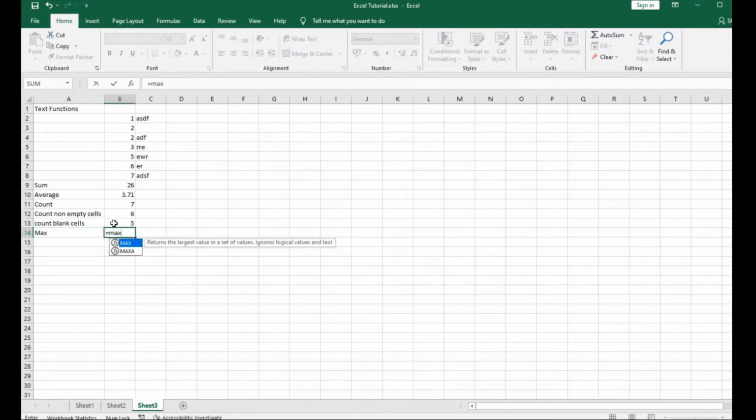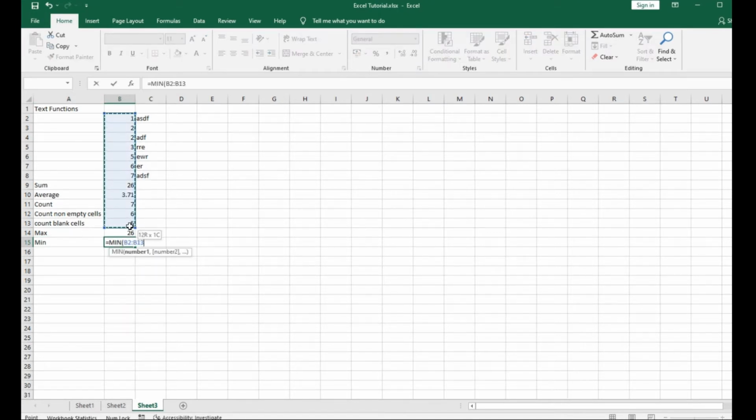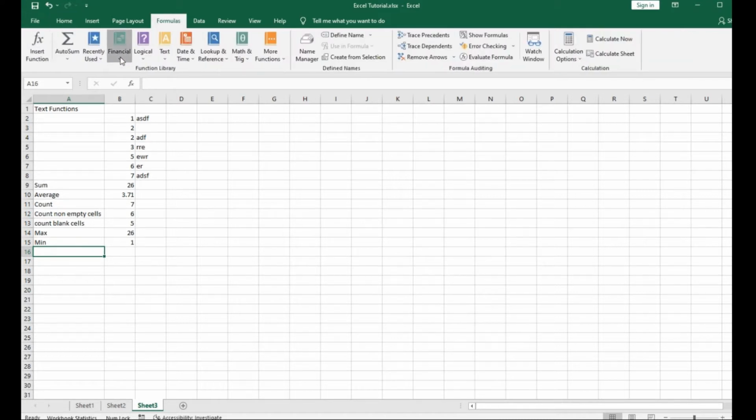Let's check the next formula, the MAX formula. MAX tells you the maximum number, the biggest value, right? So the biggest value from this range is 26. Similarly we have the MIN function. The MIN function tells us the minimum or smallest value. So the minimum value is 1. Now let's go to the next function.